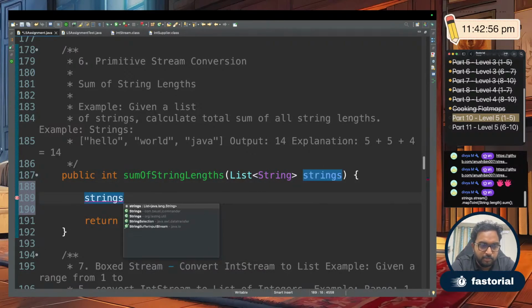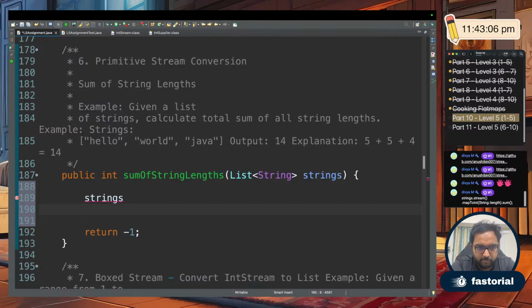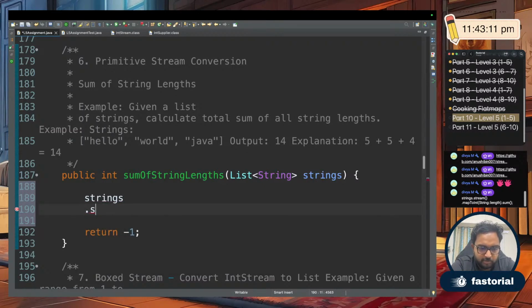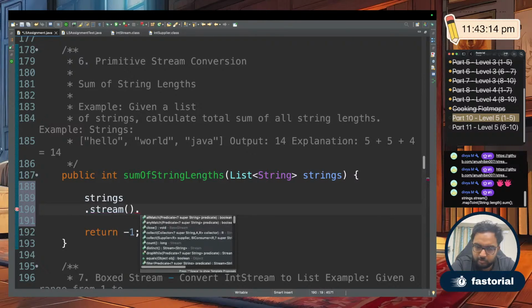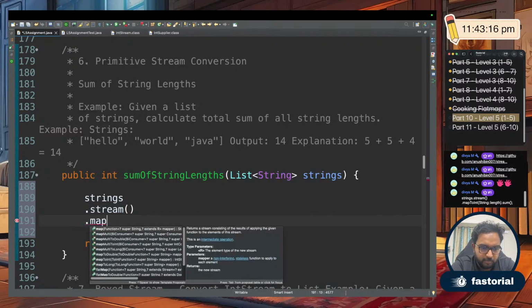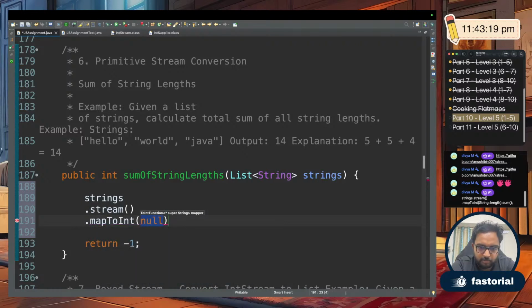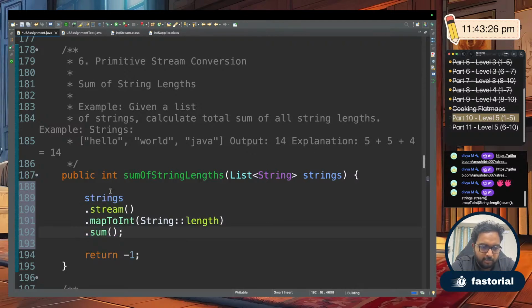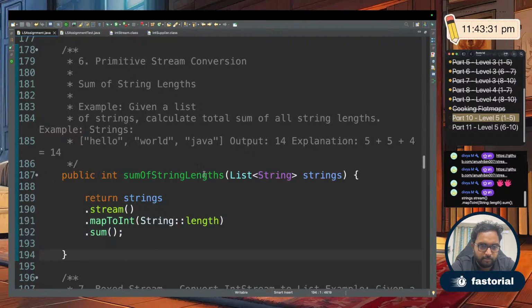While I write this, can you think of how you can do this using reduce? Okay, let me do this. strings.stream().mapToInt(String::length).sum(). This will already give us the answer we want. Let me run the test case.